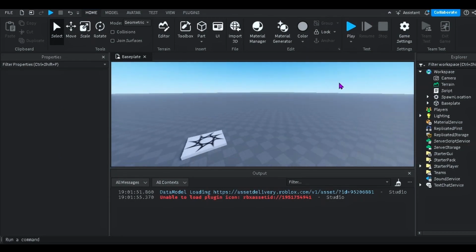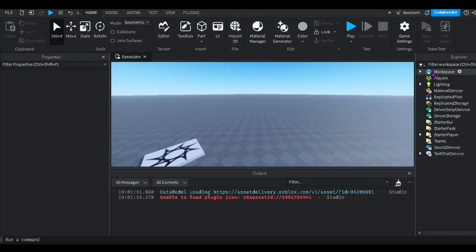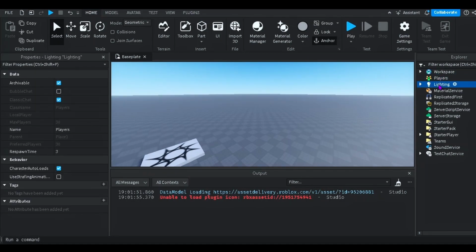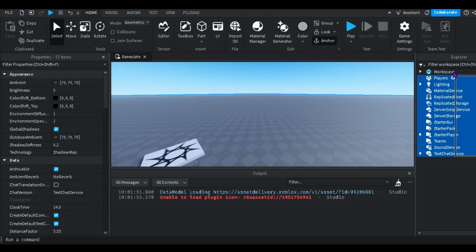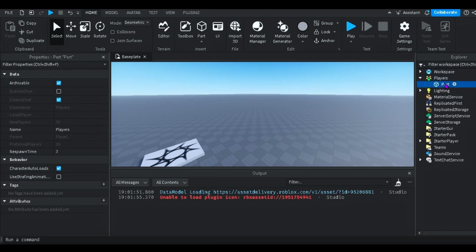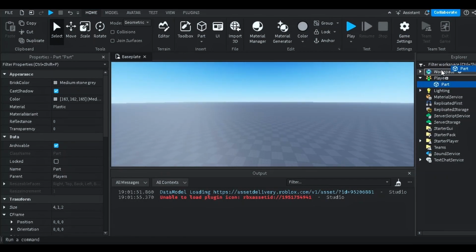And the parent of the instance, that is, the location of the instance or where you can find it, is called a service, or the parent folder. Workspace is a service, players is a service, lighting is a service, and all the other stuff. Each of the services has different functionality for each instance. If I put a part right here, that's not going to do anything, because a part has a specific parent folder or location where it can actually work. So you can put it in the workspace.